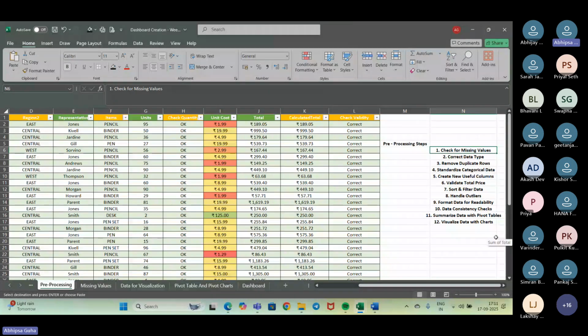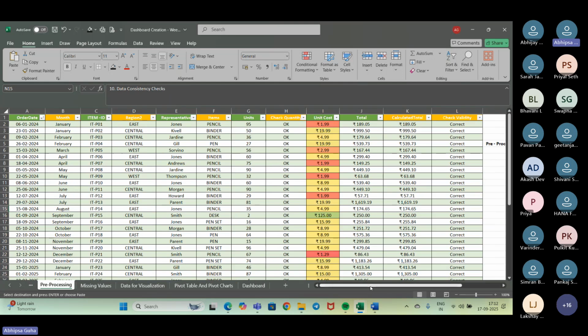We need to check if there is any duplicate value in our data. Next, we have to standardize the data. Whatever our data is, we need to standardize those categorical data. Next, we need to create new useful columns. Next, validate the total price. Next, we have to sort and filter data and handle outliers. Next, we need to format the data for readability, and do data consistency checks. So we'll see everything one by one.